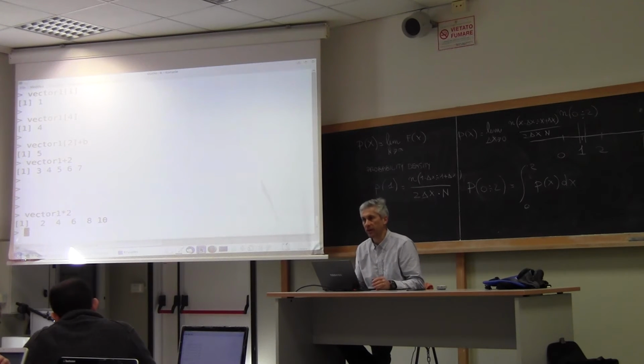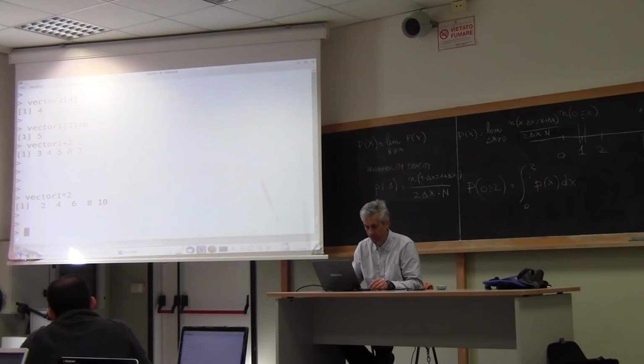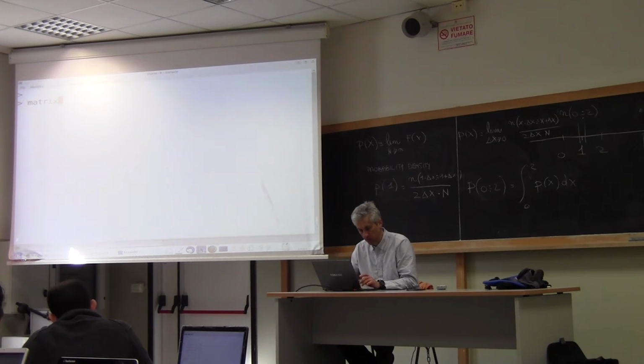And also you can define matrices. So basically, in order to define matrices, matrix 1 equal to array, the instruction is array, and then you need to give the dimension.